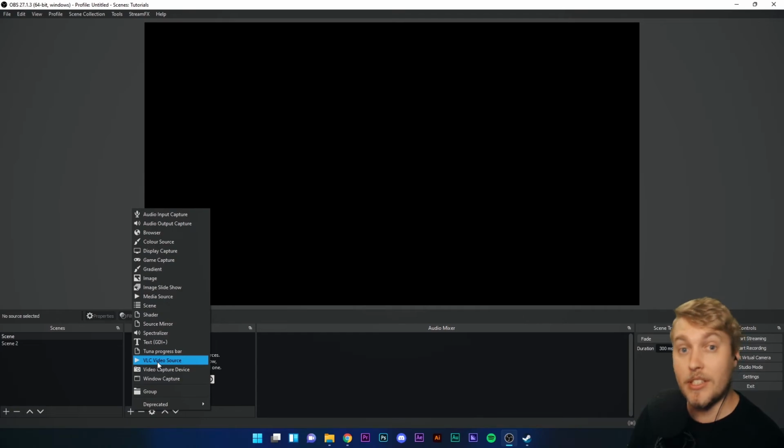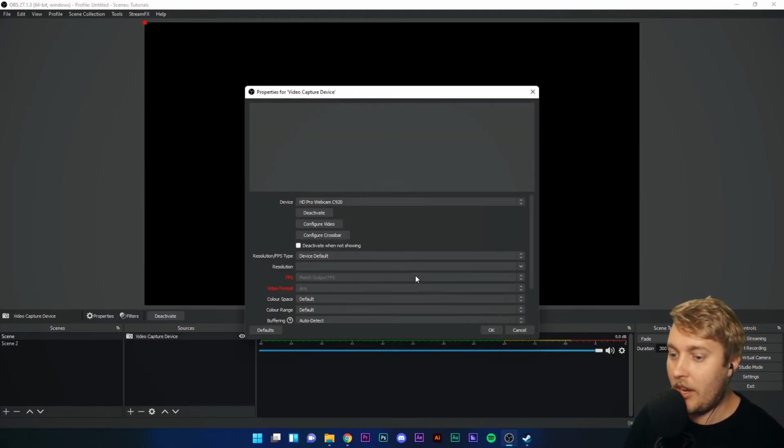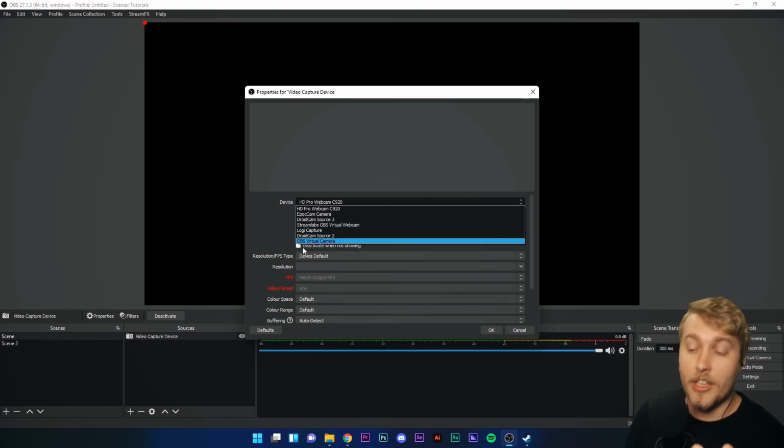VLC Video Source, this is another source you can use to add a media source, a video. But in this one, you can create playlists. We're going to cover this more a little later in the course. Video capture device. This one is key. Video capture device is your webcam. Anything that's going to capture live time image. You go into here, you do the drop-down menu on device, and you choose your camera.